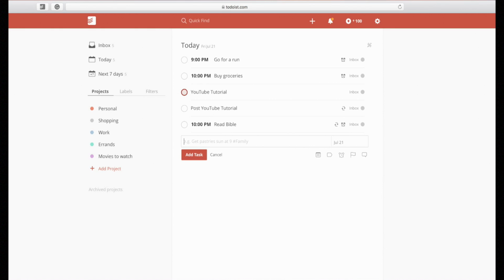Now, some people don't really want to use it as a time-based to-do app. Some people just put their to-dos in there, and they'll do them whenever they feel like it during the day.